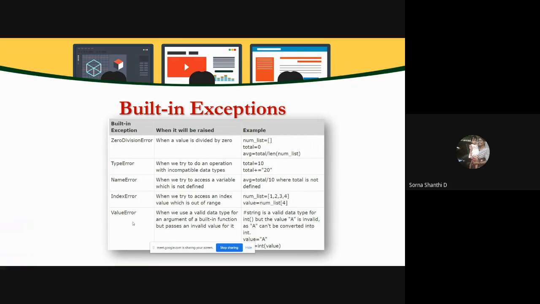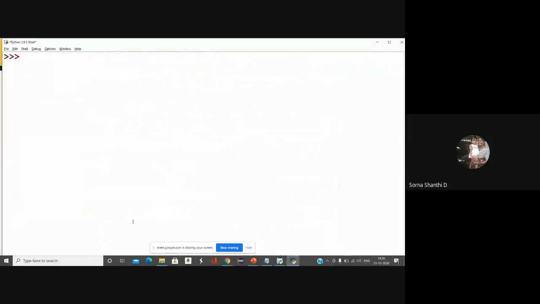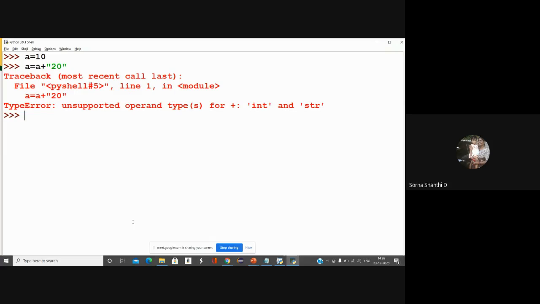The second error is called type error. I'll just show you an example for this type error. Let me consider that I'm assigning a value a is equal to 10. Now I'm taking another value called b. And I want to sum up a plus, I'll take a itself. a is equal to a plus 20. So now I clearly know a is actually an integer.